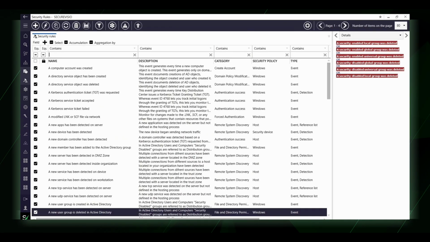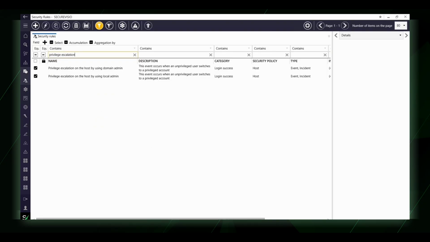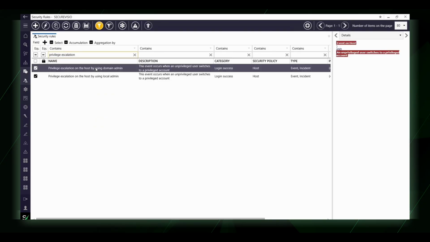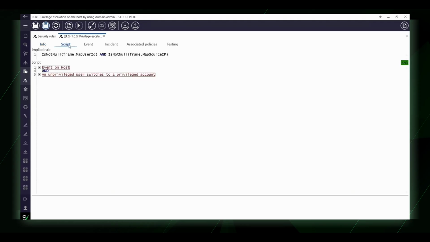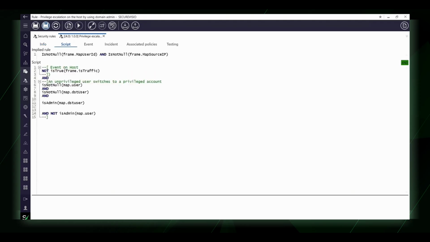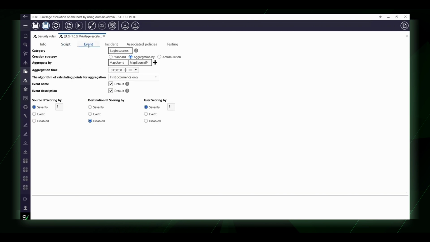Let's take a closer look at a real rule: Privilege escalation using domain admin on host. When we search and open the rule, we see that every rule is version controlled, allowing full tracking and rollback of any changes. On the right side of the interface is the rule script editor, where the logic itself is written. In the Event tab, we define the rule category and set the aggregation window, determining how long we wait to collect related events before evaluating them.